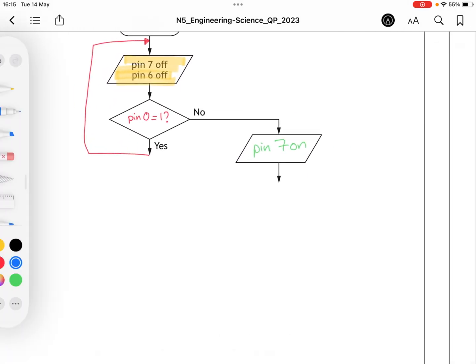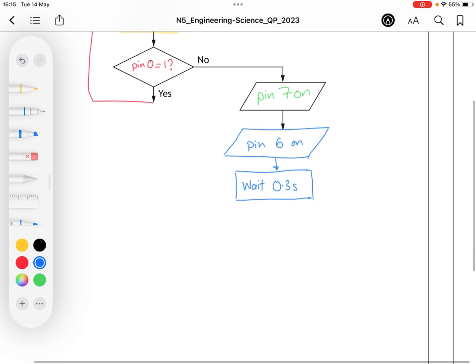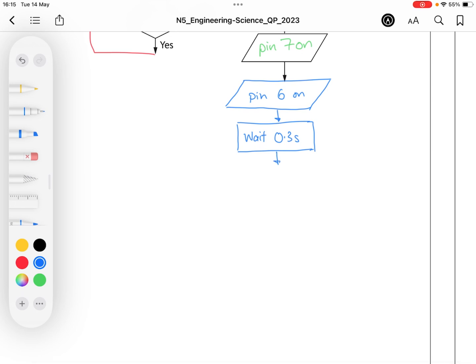Okay, so my warning light is on. I now want my buzzer to come on, which was on pin 6. So I'm going to turn pin 6 on. I'm then going to wait. I'm going to use that number we just calculated. So I'm waiting 0.3 seconds. After that I want pin 6 to turn off. And again a wait.